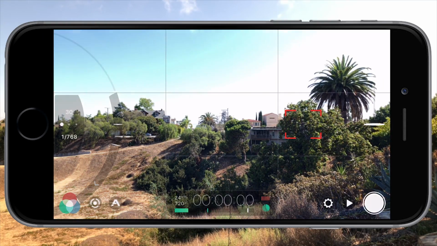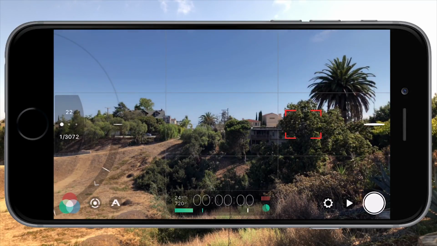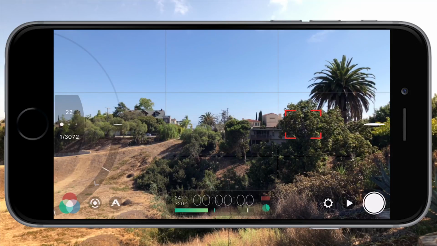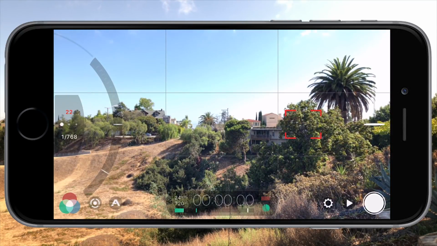When using Filmic Pro, you can adjust this wheel to automatically balance ISO and shutter speed to properly expose your image. The problem is when you do this, it breaks an essential rule of thumb. Your shutter speed should always be double your frame rate. If we're shooting 24 frames per second, the shutter speed should be 1/48th. This rule gives moving objects the correct amount of motion blur to match what the human eye sees, creating a more cinematic look.